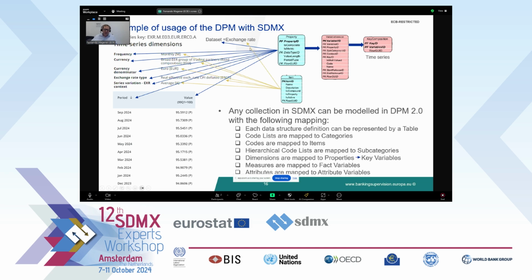And finally, I haven't mentioned, but of course, the codes that the dimensions take, they would be items in DPN. So, as a summary, how I would model: the first point is that each data structure definition can be represented by whatever, depending on how you model. It can be a table, a set of tables, a module, or a full DPN. It depends how you want to model the data structure definition. Typically it could be a module, or a group of tables.